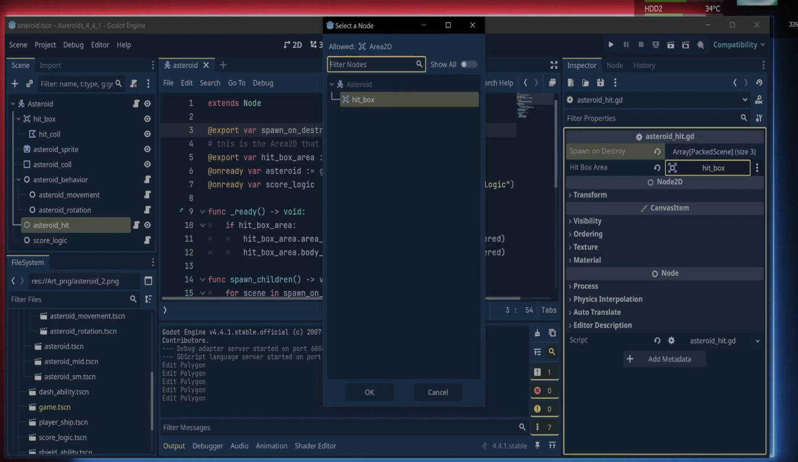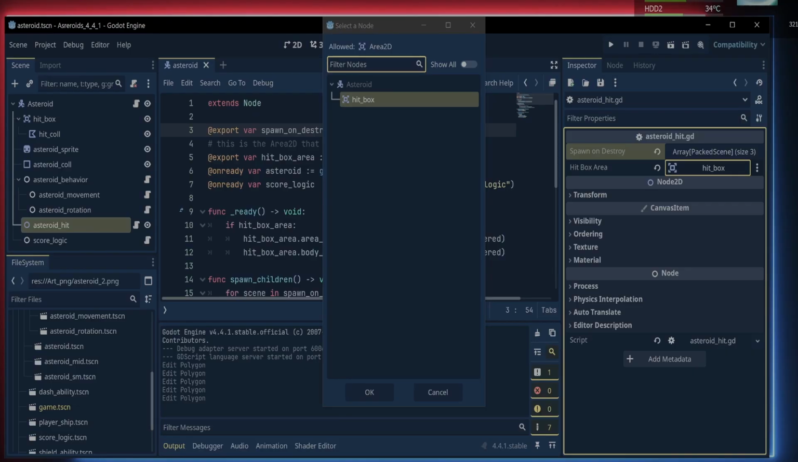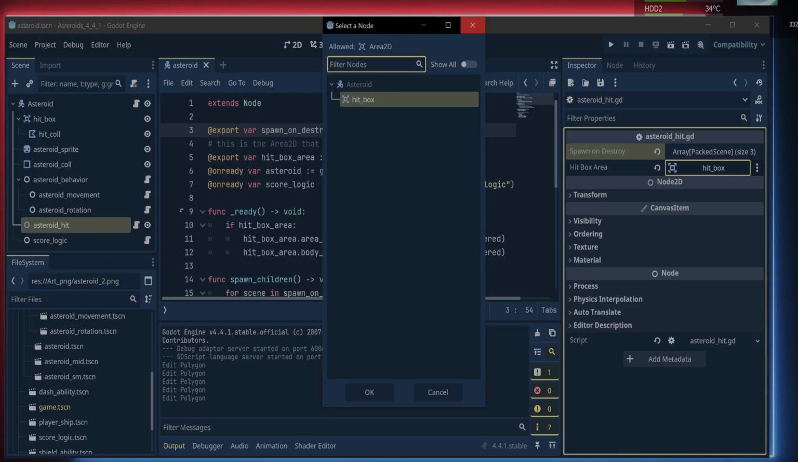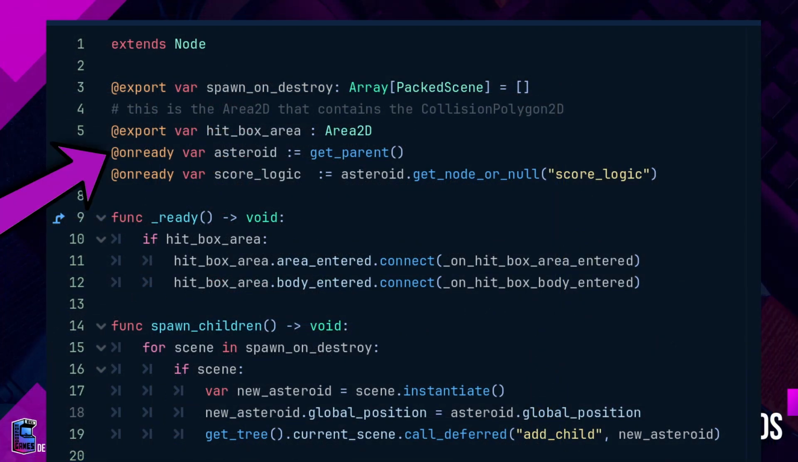This will let us assign the specific hitbox of the asteroid that we want to detect the hit or collision with the shot. The next line grabs the parent node of this script, in this case the asteroid itself. This lets the script talk to the asteroid it's attached to. This line here is really useful in that it sets an onReady variable called scoreLogic and checks if the asteroid has a child named scoreLogic. If it does, it saves a reference to it. The scoreLogic node will be in charge of giving the player points when the asteroid is destroyed.